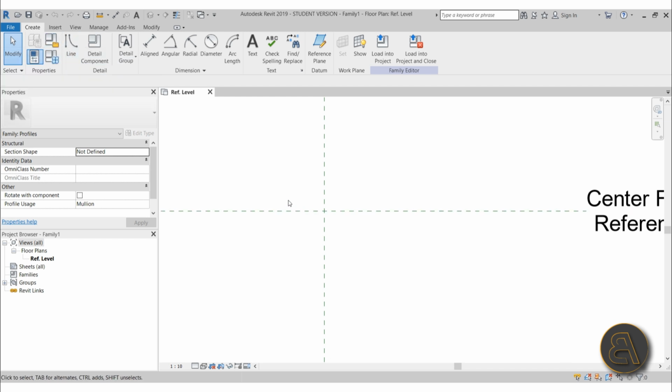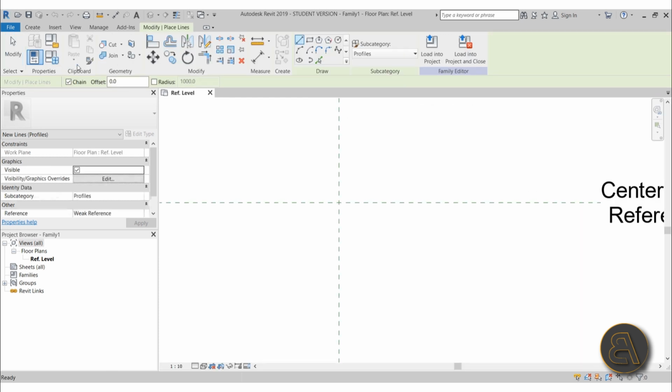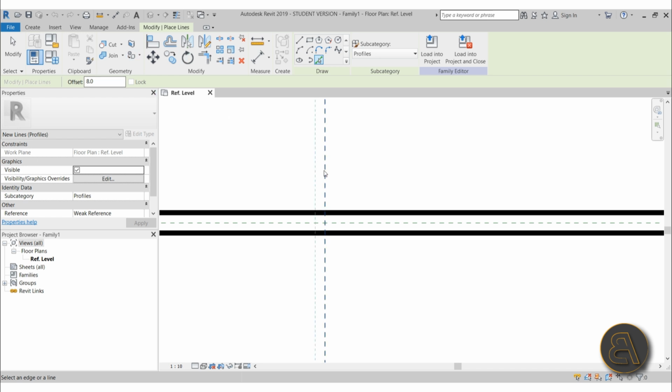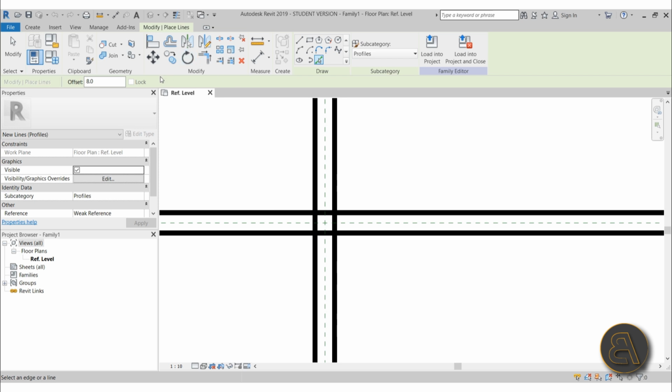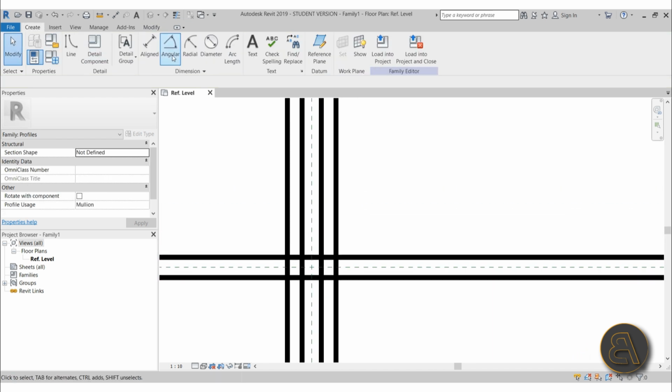So first I'm going to leave some room for the glass that's going to be in the middle. For that I'm just going to go here to line, go with pick lines. Let's give it an offset of 8 millimeters on each side, just like that. Then for the mullion, let's go with the same 8 millimeters from side to side. And then for the actual thickness of the mullion, let's go with, I don't know, something like 20 millimeters. Just like that.